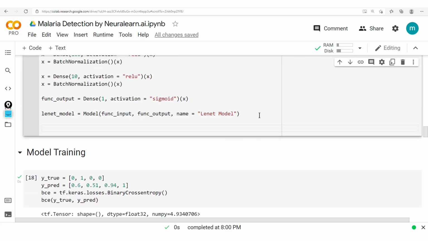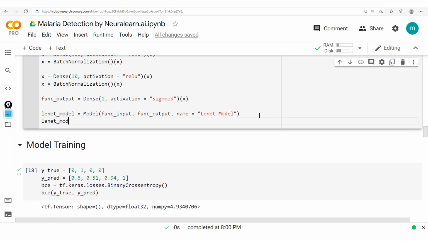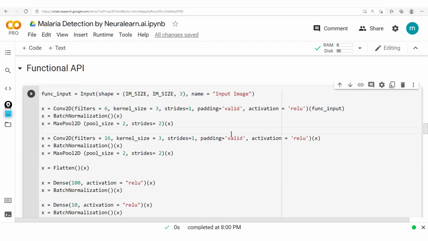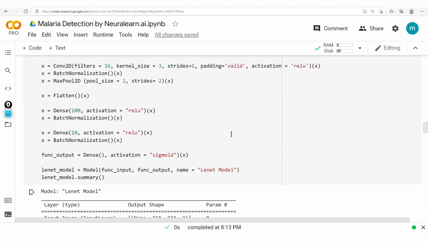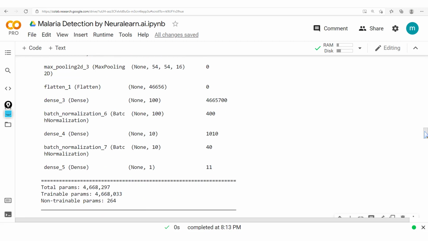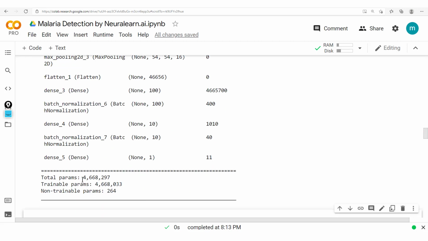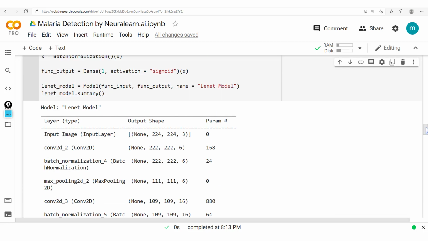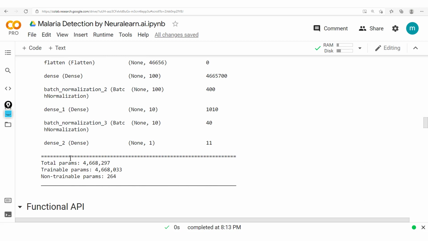And then from here, you could simply do lenet model.summary. Now you will notice that we should have exactly the same summary as we had with the sequential API. So let's run that and see what we get. Here we have how many parameters? We have 4,668,297 parameters. There we go. You see we have exactly the same number of parameters, the same number of trainable and non-trainable parameters.